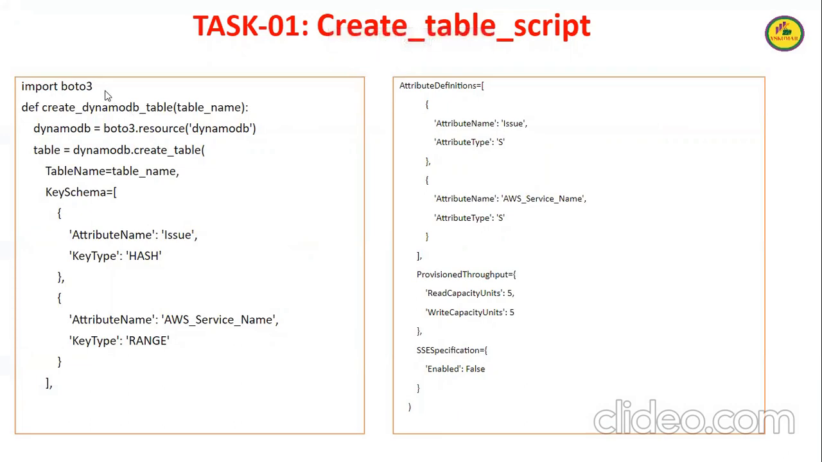So this is the Boto3 script. In order to create these tables, first you need to import Boto3. Then this is my function, create DynamoDB table, with the variable attribute table name. Then I'm going to take a variable with DynamoDB, so boto3.resource as a DynamoDB. Now I'm going to take this as a variable in the table.